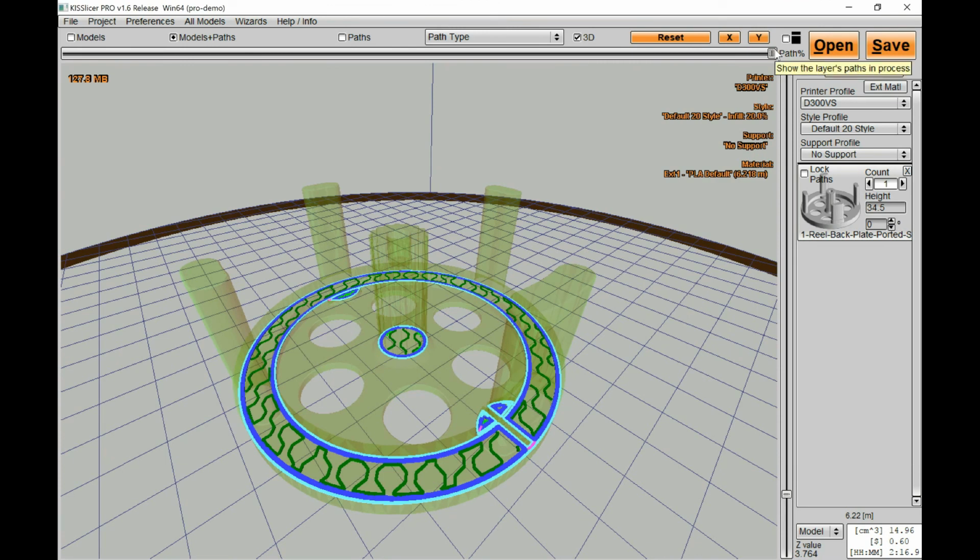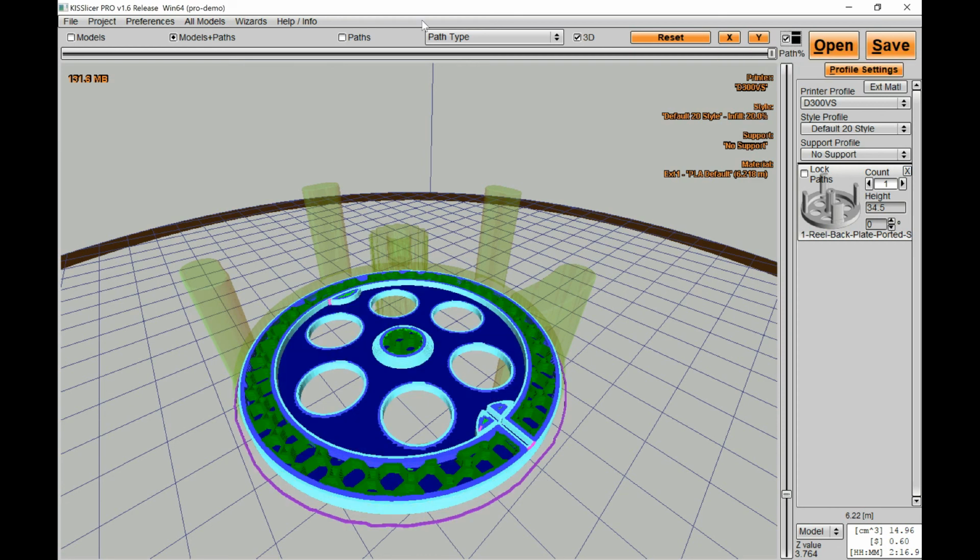And again, you can use this as a tool to align start and end positions of perimeters and infill and things like that with features on your model so that they're more hidden or anything else that you need to do. Really nice convenience feature.